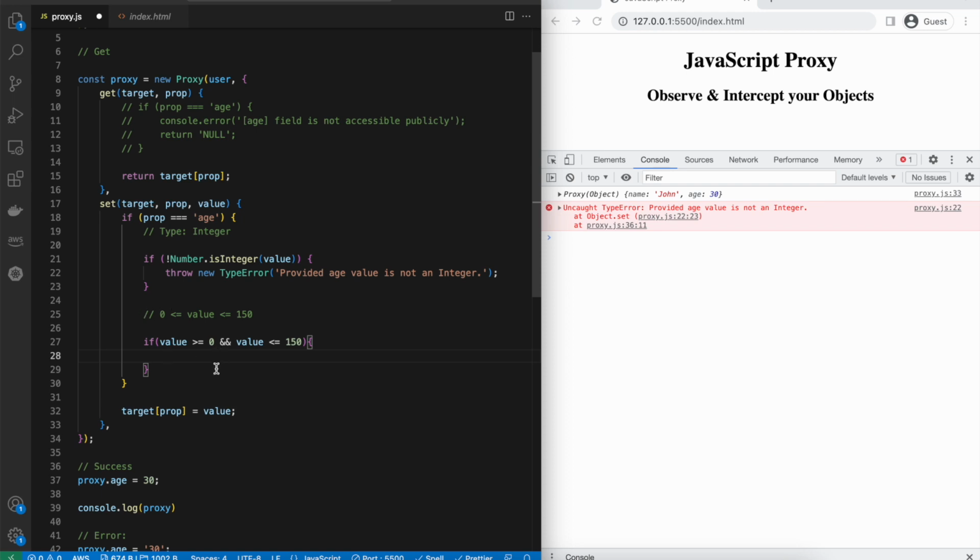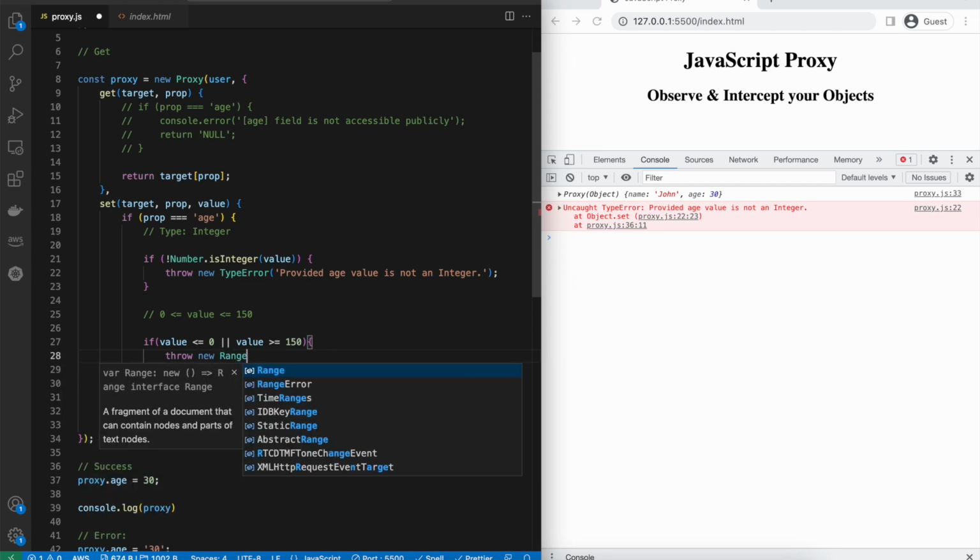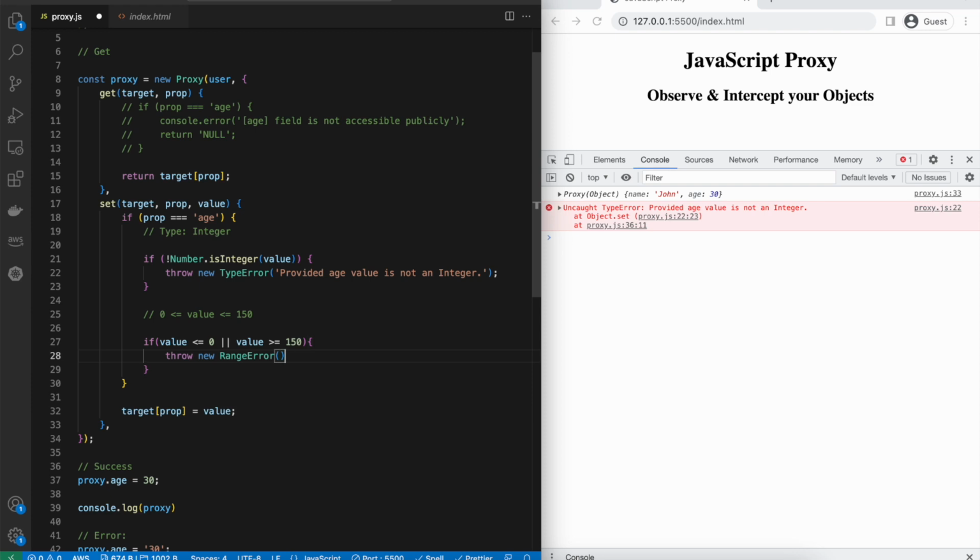But in case we actually want the error to be thrown, so if the value is less than 0, or basically, and the value is greater than 150, right? In this case, we want to throw an error just like above. So throw a new RangeError, and the message could be age value is out of range.